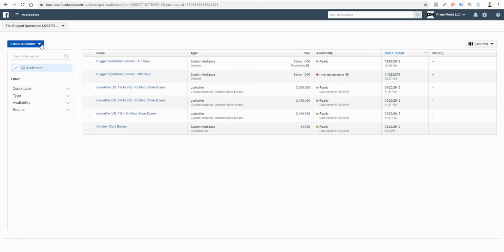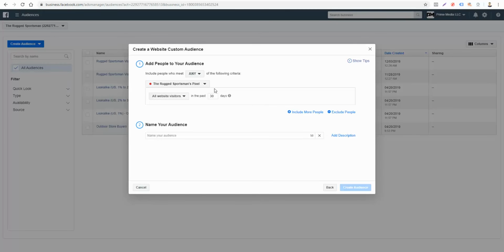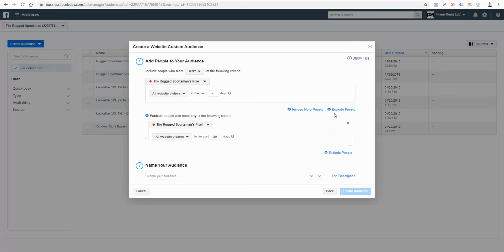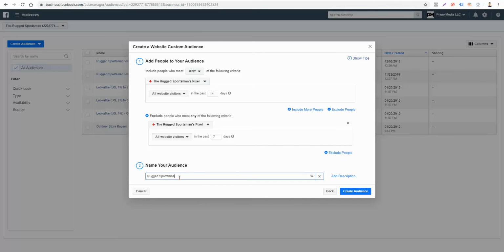And so now the next audience we want to create, we'll go back to custom audience, and we're going to do this for the week following that. So now days 8 through 14. How we do that inside of Facebook is we go all website visitors in the last 14 days. All right, but now we have to add this little part. So we go down here and click on exclude people. Click that, and now we want to do website visitors. We want to exclude people that have been to the site in the last 7 days. Okay, so we're including the last 14 days, but excluding the last 7, which leaves us days 8 through 14, right? So now we'll go ahead and name this audience Rugged Sportsman Visitors 8 to 14 days.